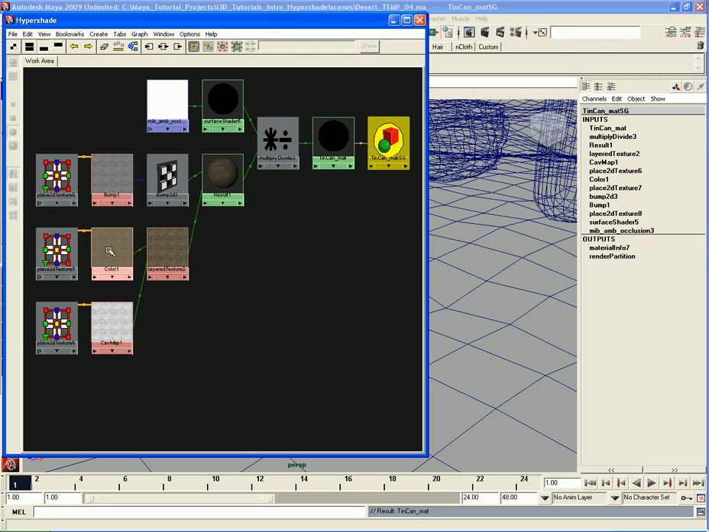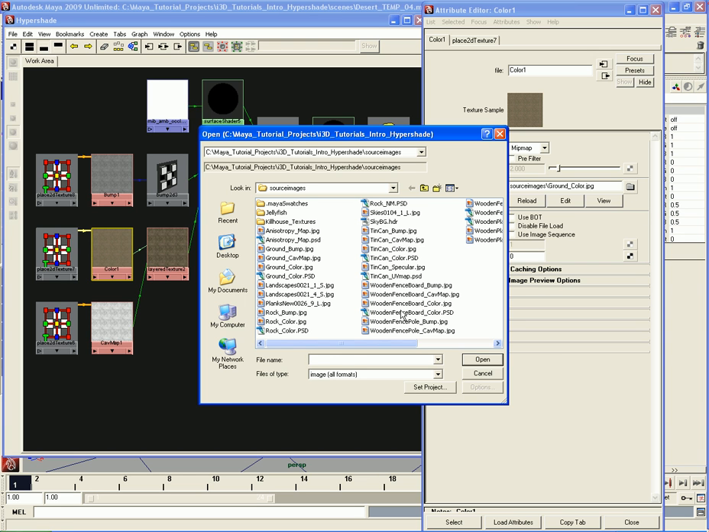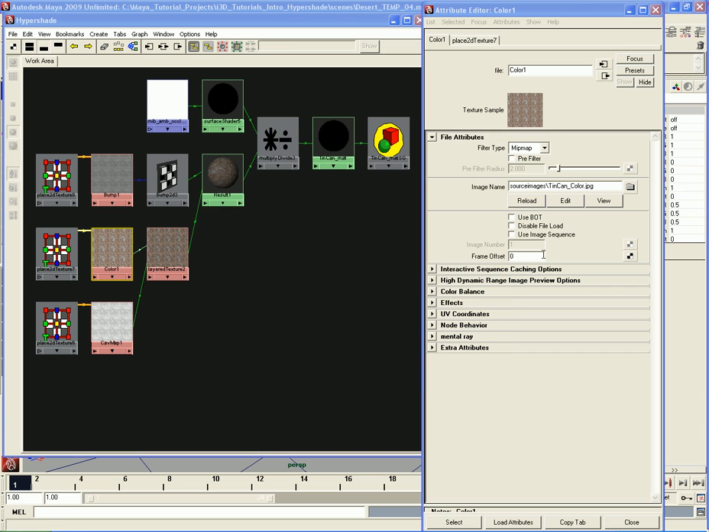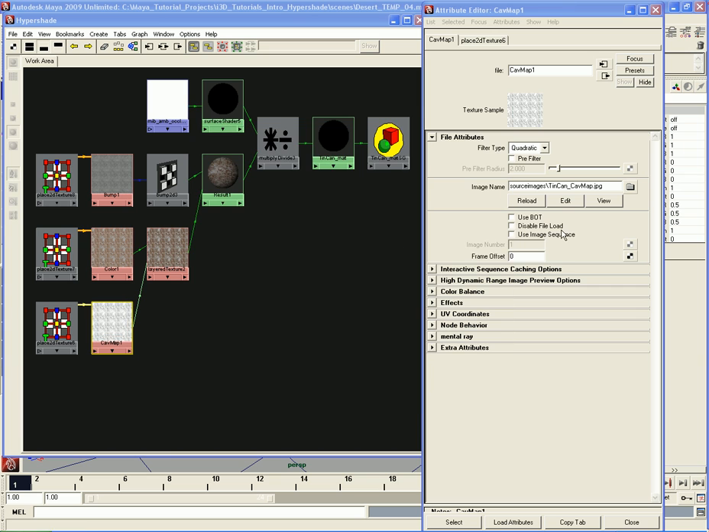There we go. So now it's just a matter of plugging in the different texture maps. For the color, I'm going to double click on that, go here to the folder icon, and load up the tin can color, which I have here. There it is. And I'm also going to go to the cavity map here, open that up, and I have a tin can cav map right here. So I'll open that one up.